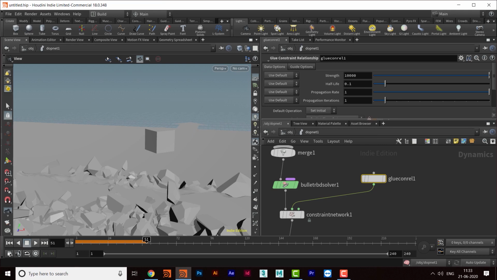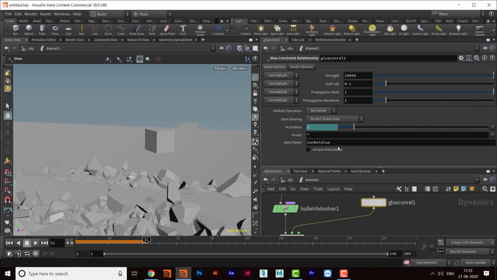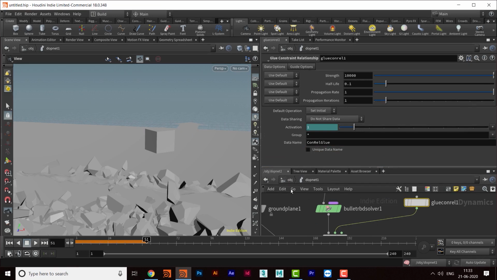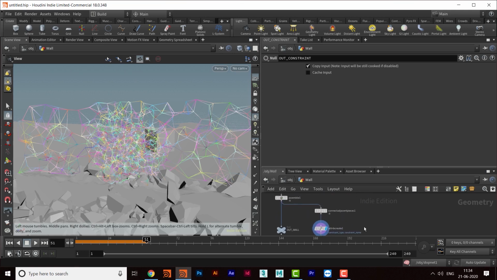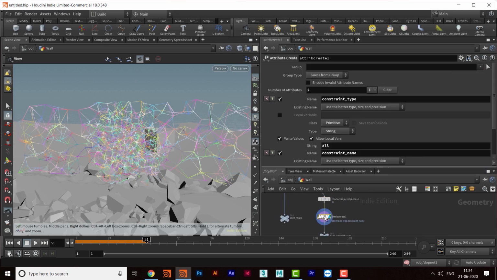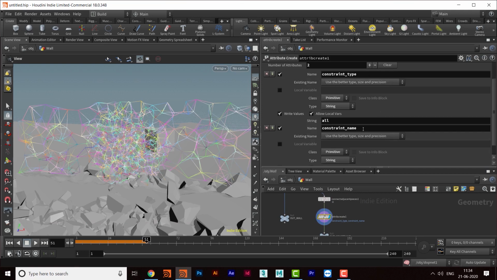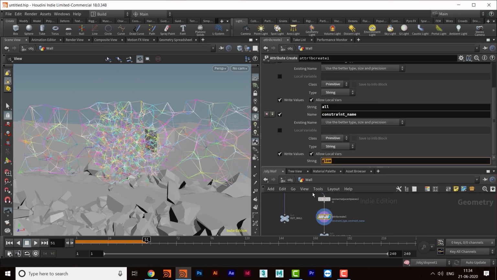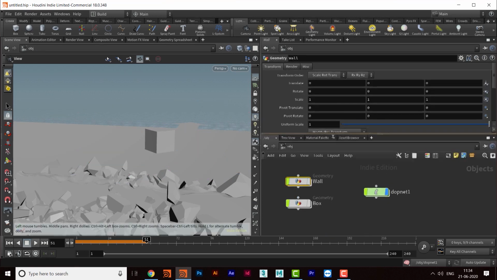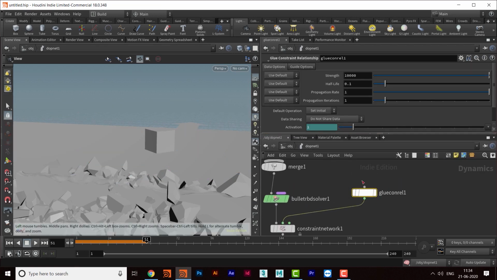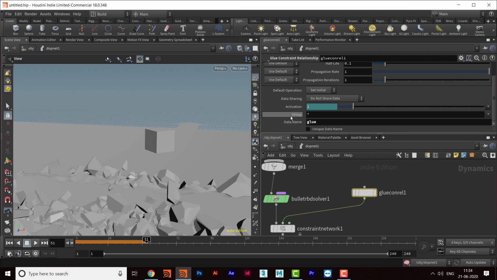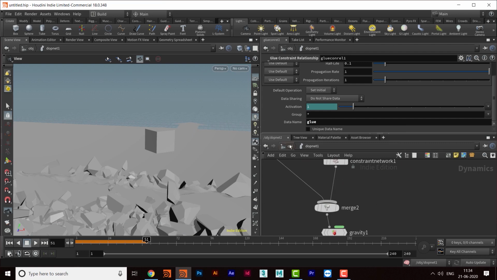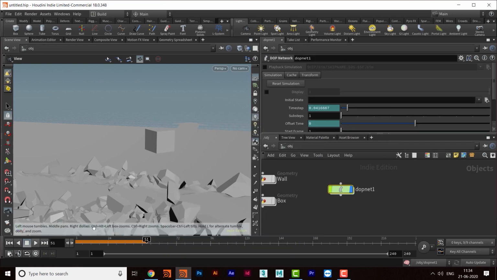We'll go to glue relationship and then in the data name, here we will give whichever name we have created here. This one, that is constraint name, and the name we have given is glue, all small letters. So we'll come here and in the data name we will give glue. Fine. Check it out once again.